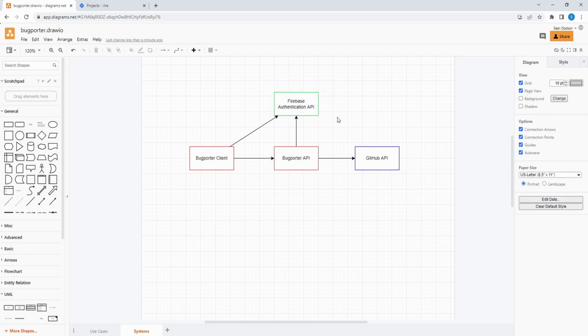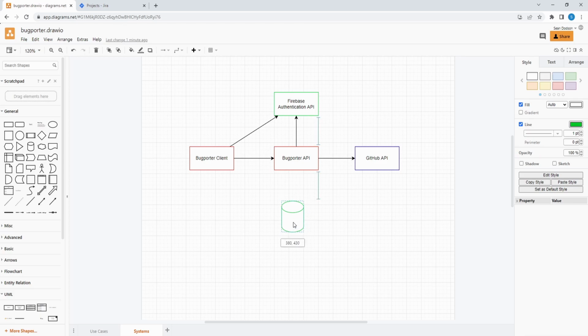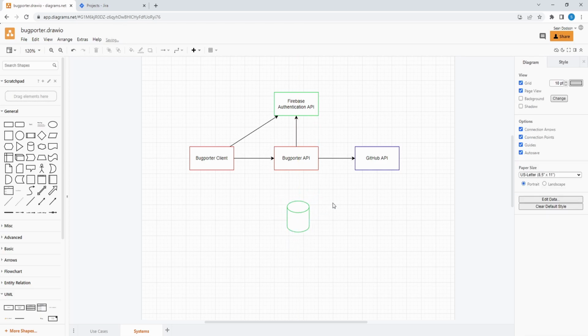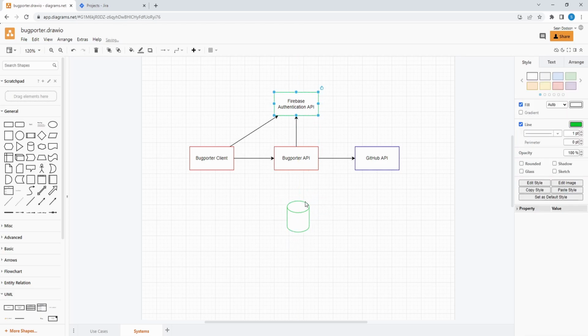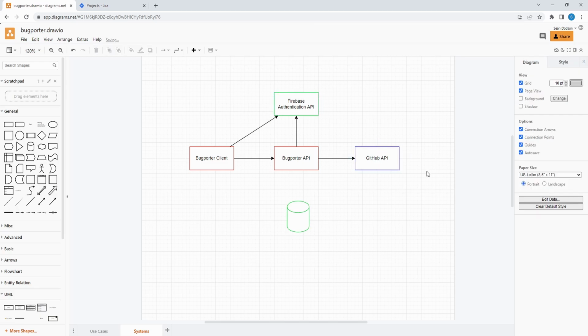So that's one new integration that we're going to need, but we're also going to need a database actually. So even though we're using GitHub to store and interact with reported bugs, we are going to need a database for potentially a few things. But the most critical thing I'm thinking of right now is we'll need this database in order to map Firebase users to all of the issues that they've reported.